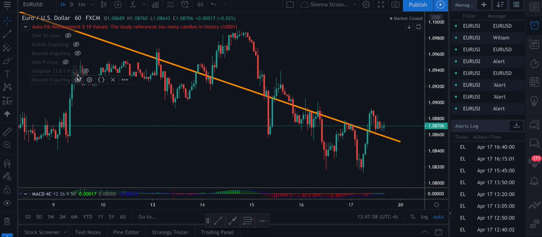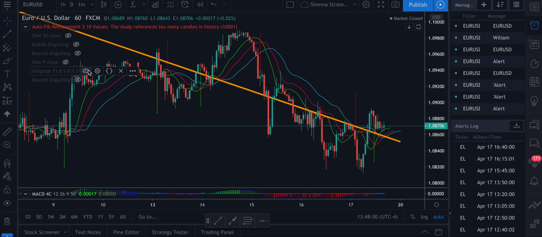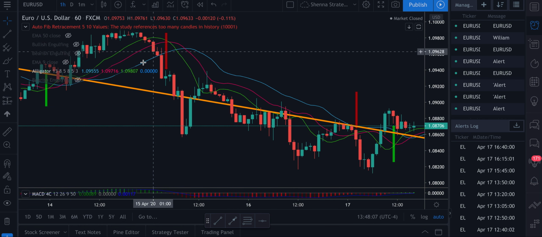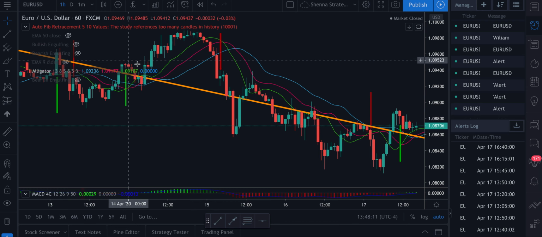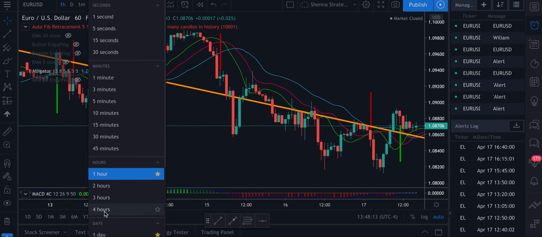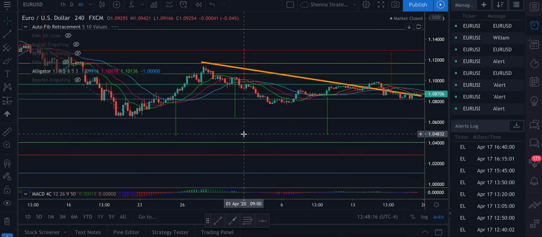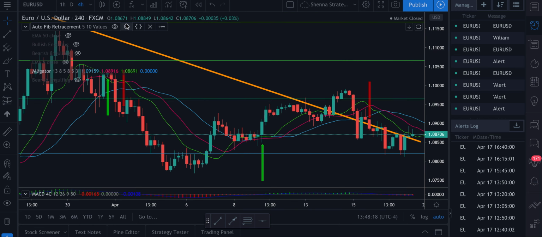We also have another one called the alligator. Anyone knows the Williams alligator is a really cool indicator. And what mine does is it tells you when you should sell and when you should buy. And so I have an alert system. So let's say I like to trade this on the 4 hour. And let me take all this other stuff out of the way.